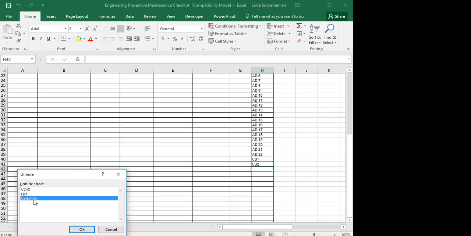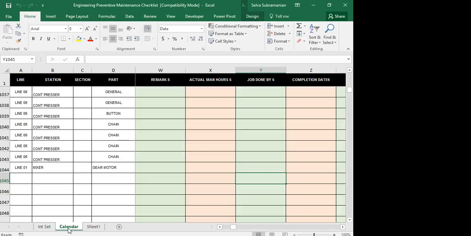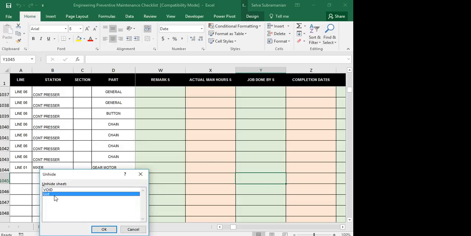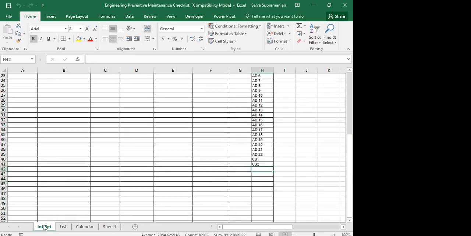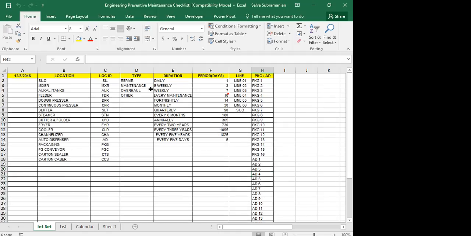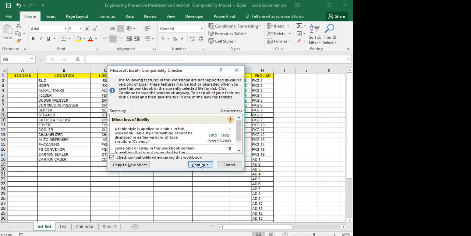So let us come to list. Calendar and list. Yes, calendar and list. So here you can see we have added carton case here. Here, if we add line 7, it will automatically appear. So, you add from here or you add from the other side yourself. So we can add, it will automatically appear.